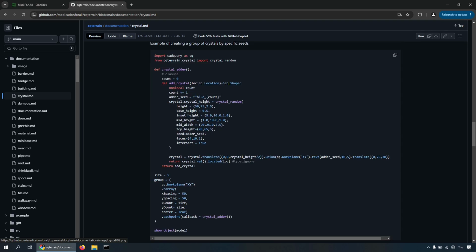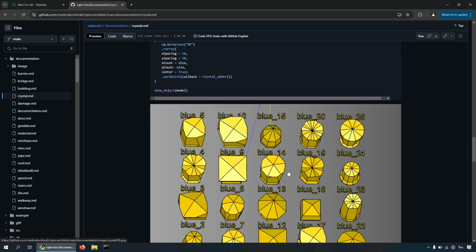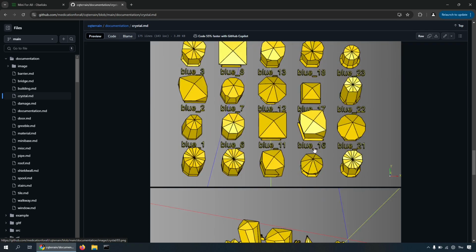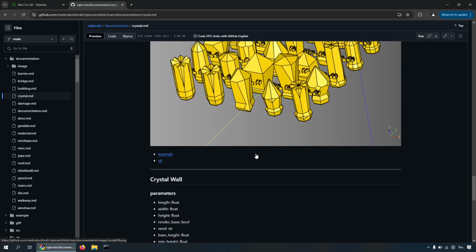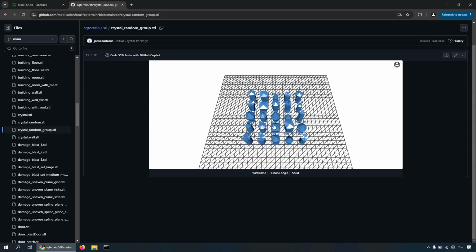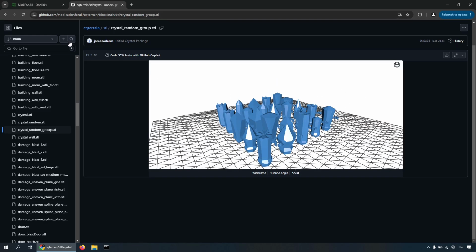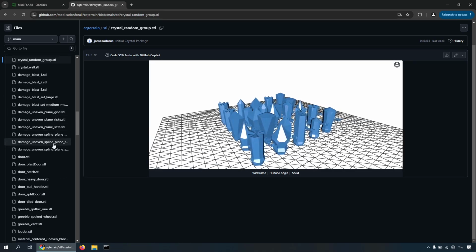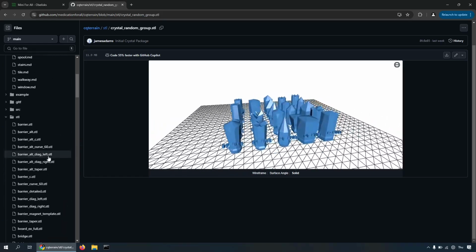So we've got code for doing that. We've got code for creating randomized groupings of crystals effectively, right? So just random crystal patterns. And it looks something like this. And then the next bits of code that we're going to combine for this video is, let me find it.